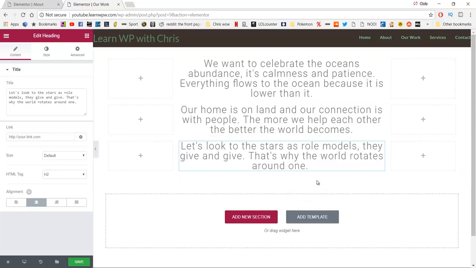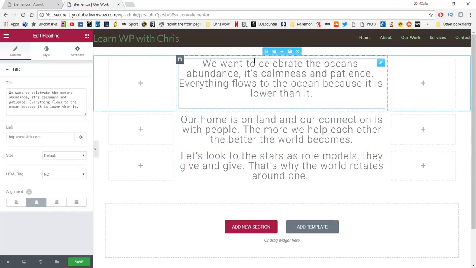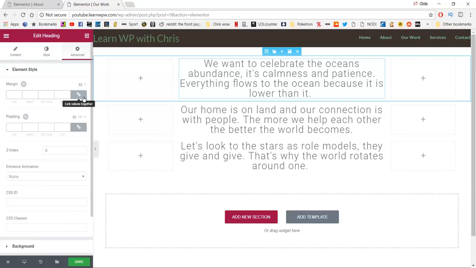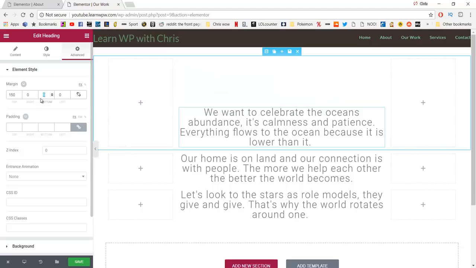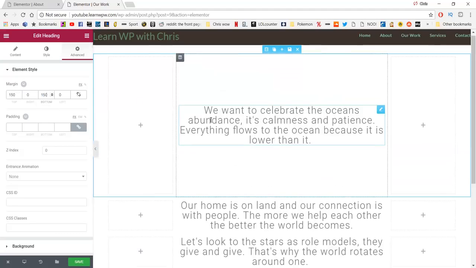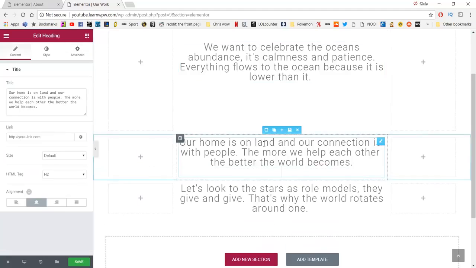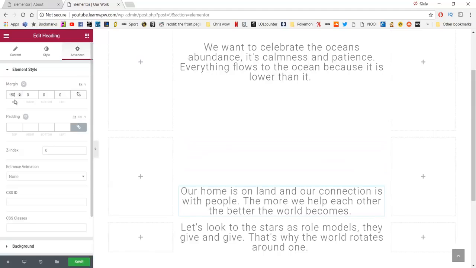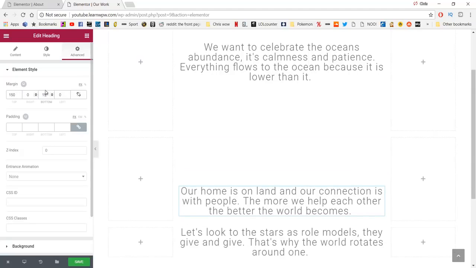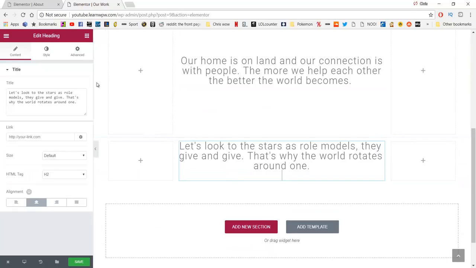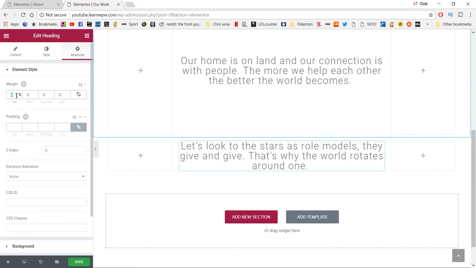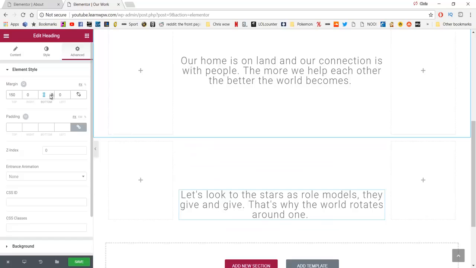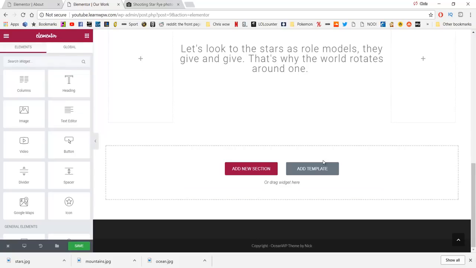Great. So the only problem with this text is that it's awfully close together. So we're going to click on the top one here, and we're going to go to advanced, unlink the values together, and we're going to type in 150 in the top and 150 in the bottom. And then we're going to do the same thing for the rest of them. Click on the last one, advanced, unlink them, top 150, bottom 150, and then click save.